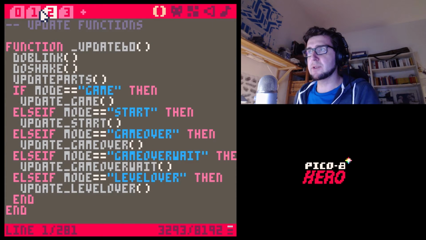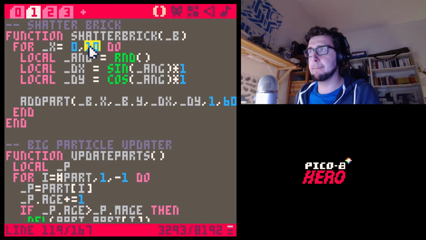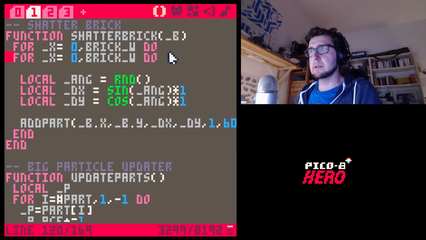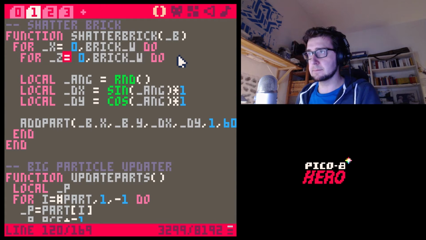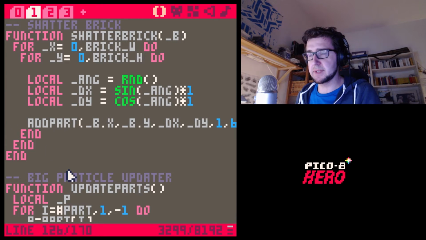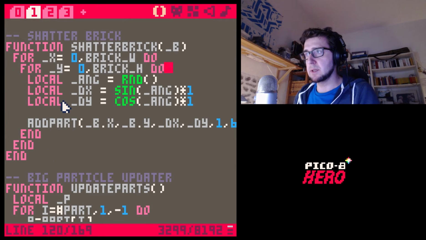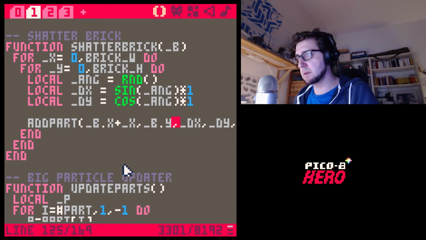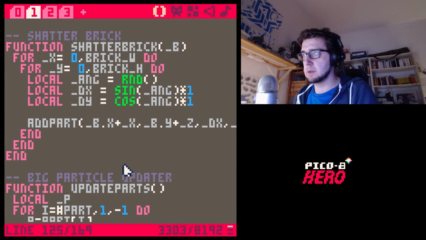So I'm gonna just iterate through every pixel of the brick. Every pixel of the brick. Can you dig it? I dig it. We have two loops inside each other. One loop for the x coordinates, and the other loop for the y coordinates. We're going through every pixel of the brick, and we're spawning the particles there, like this. All right.